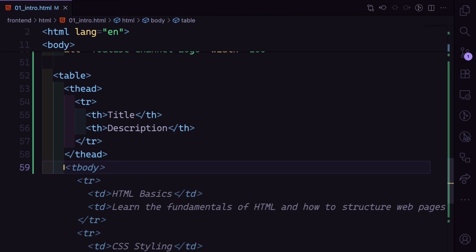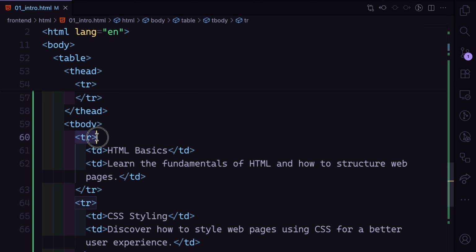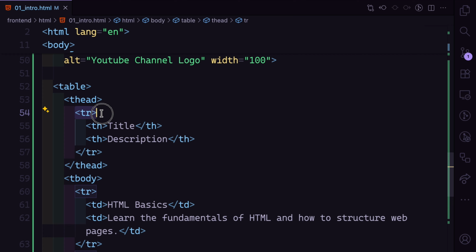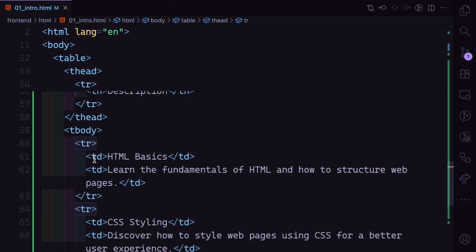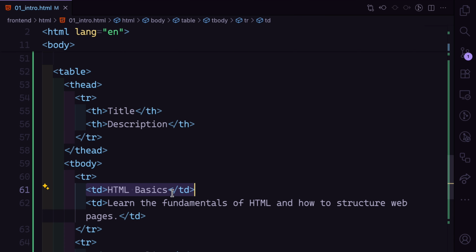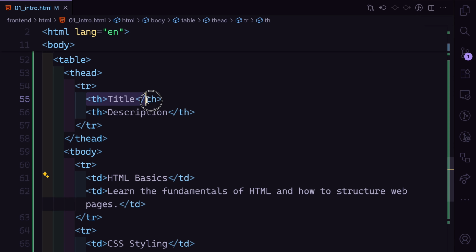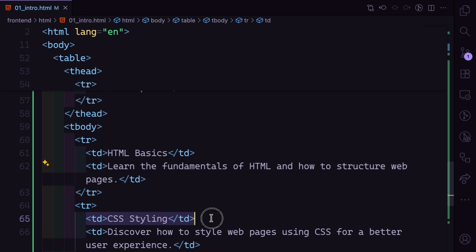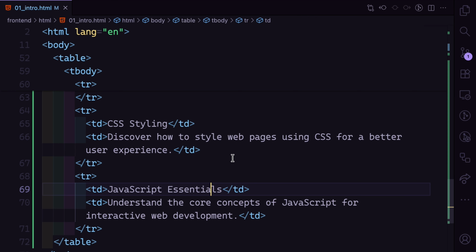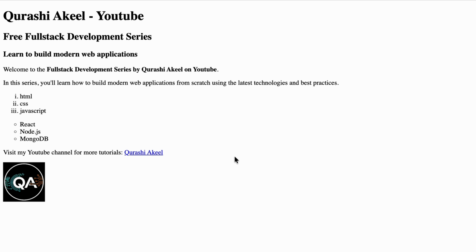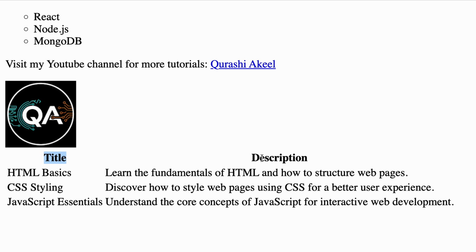Similarly we will have tbody, and inside our tbody we will have tr, which is table row. Again the same thing which we had here, we have one row, and after that we have table data, and this corresponds to the same things which we have here. The first thing is title, so we have a value for title, then we have the description. Similarly, we will have another title, another description. So how we are going to see it on the page is like this. We have title, description, this is the title and this is the description.